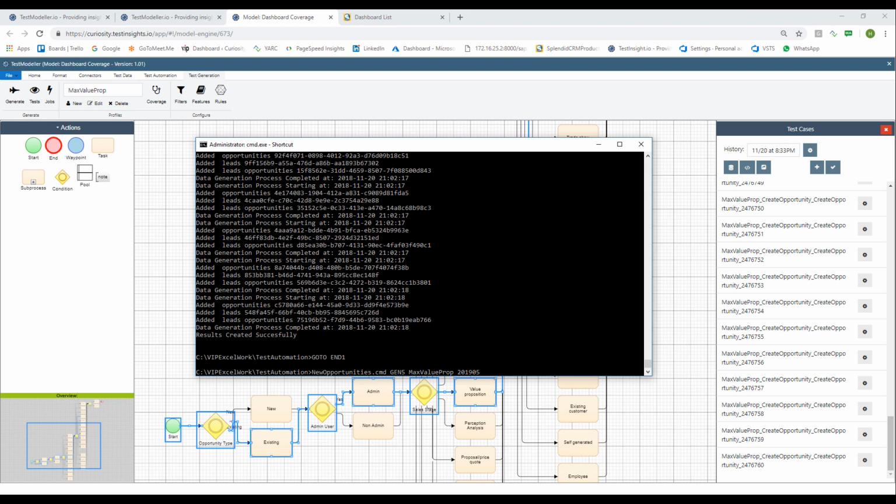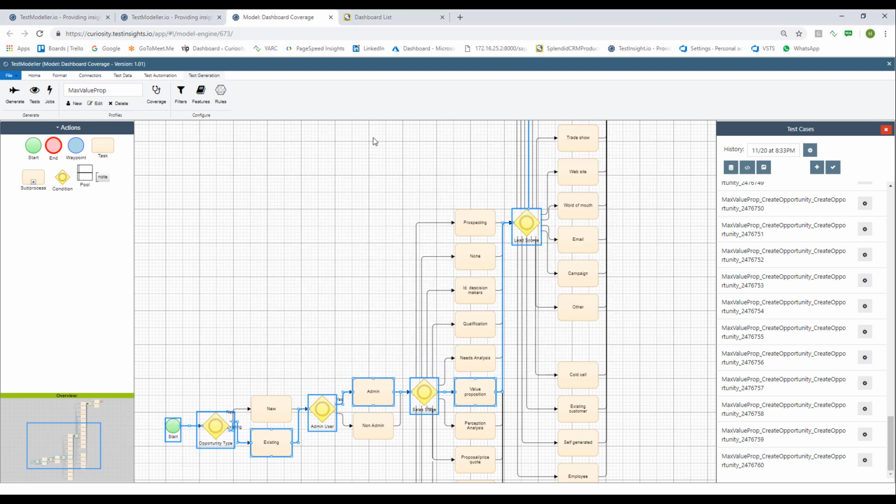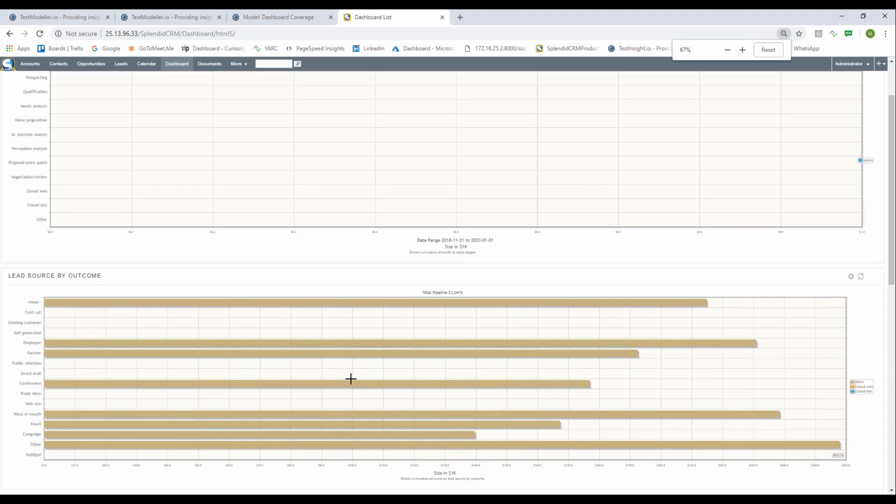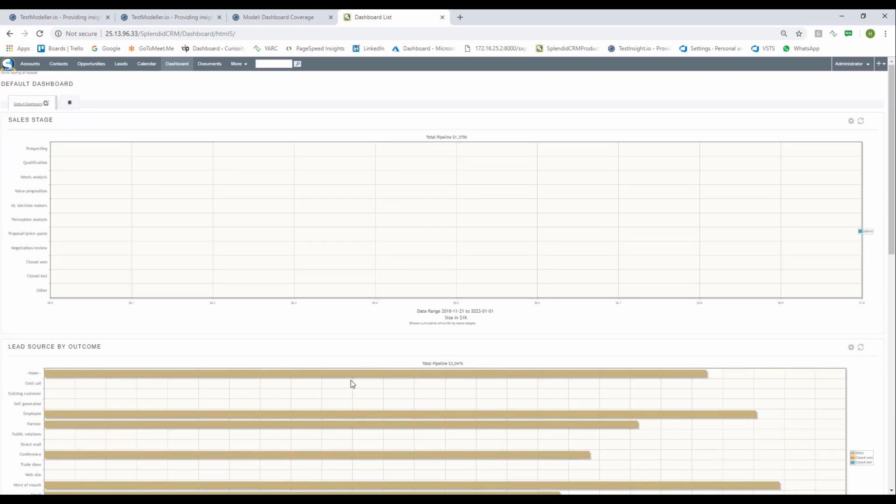Now if we go and have a look at the dashboard, so now you can see the dashboard here. All the other stuff has come in fine, but the sales stage is showing a total pipeline of 1.3 million, but there are no bars in here. The date range looks okay, so something's not right.